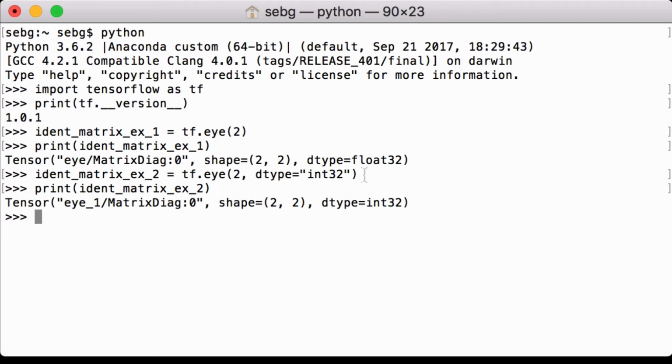Now that we have that, let's print out the identity matrix example 2 Python variable to see what we have. And we see the same thing. It's a TensorFlow tensor, eye_1/matrix_diag, shape is 2 by 2. This time the data type is int32, whereas before it was float32. And that's because when we defined it, we told it that we wanted the data type to be int32.